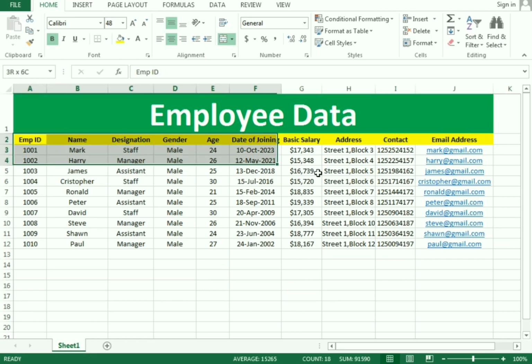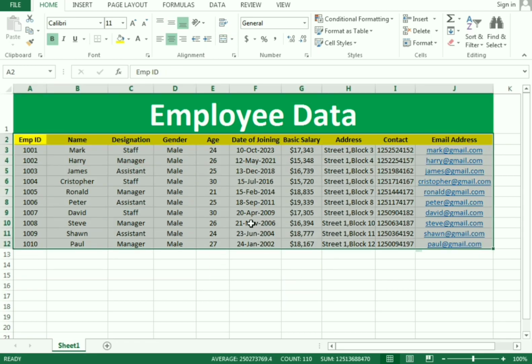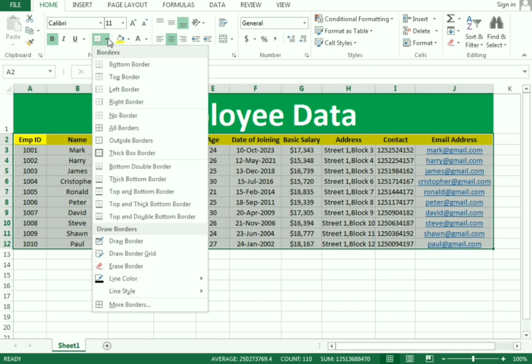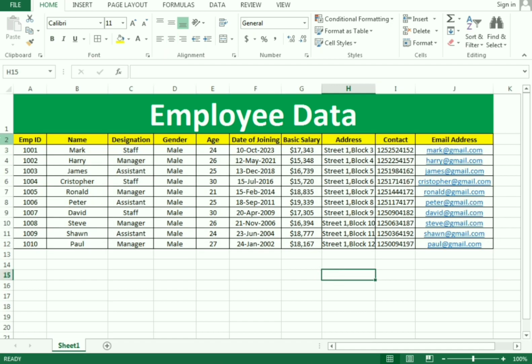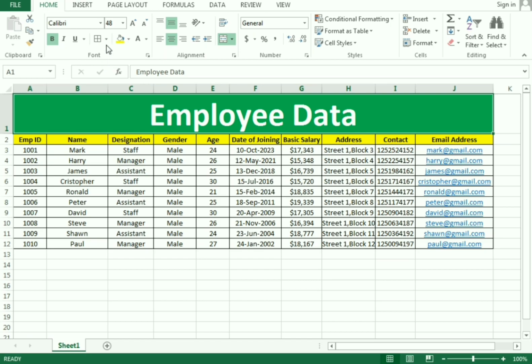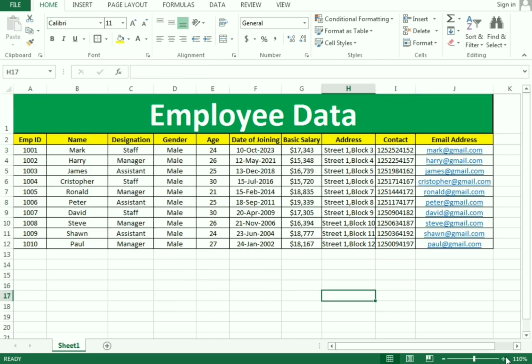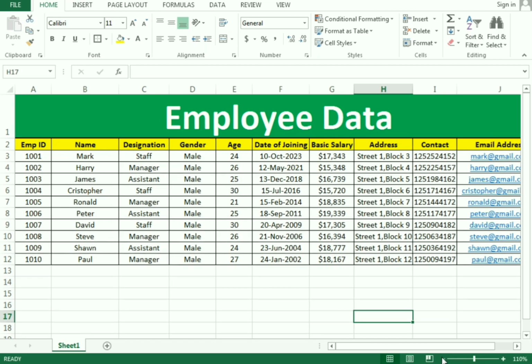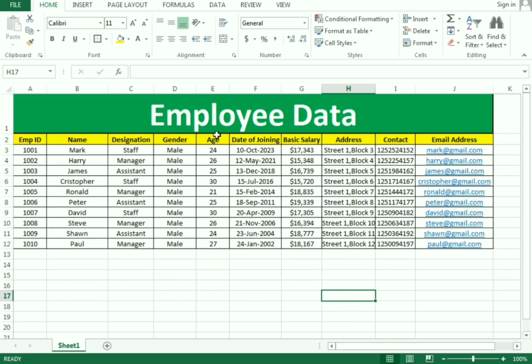You can use different formats as well, and now I select the whole boxes and go here to all borders to make it presentable. This is how you can make it presentable as well. You can also make the thick border to make it more attractive. You can increase or decrease the size of the spreadsheet as well.